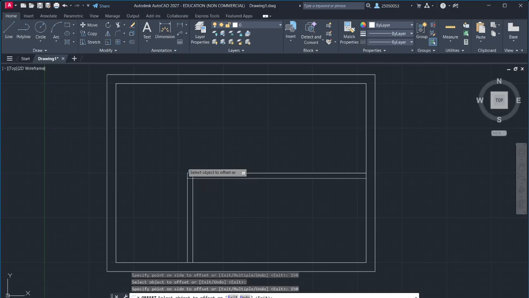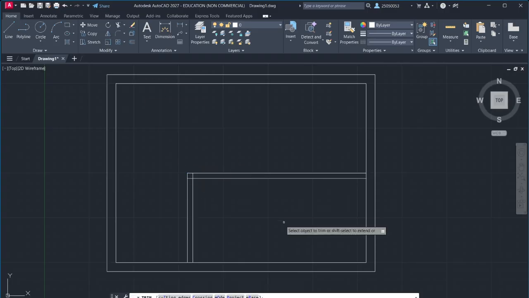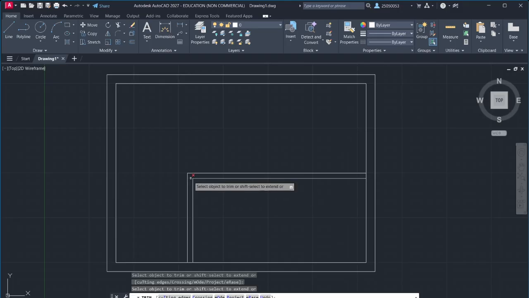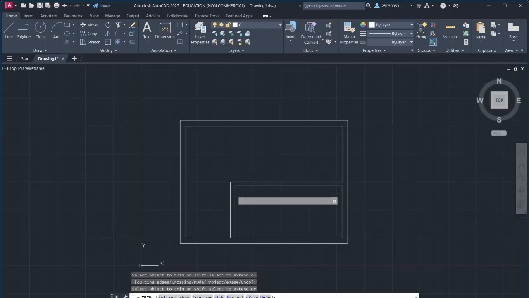And now you see there's these little lines between them. So we're going to go to trim. I'm just going to clip them with left clicking. And there we have our basic outline.